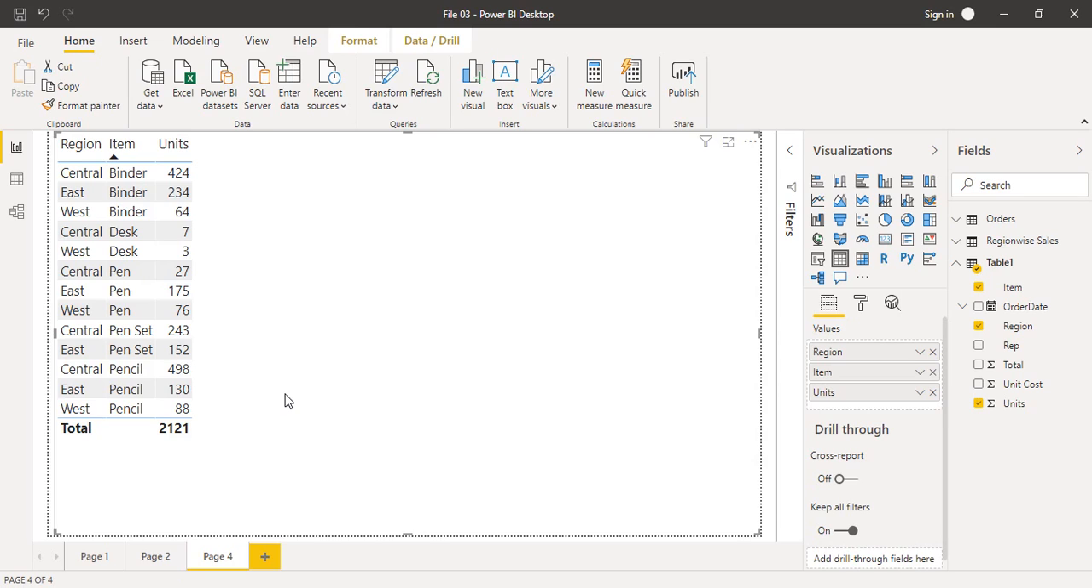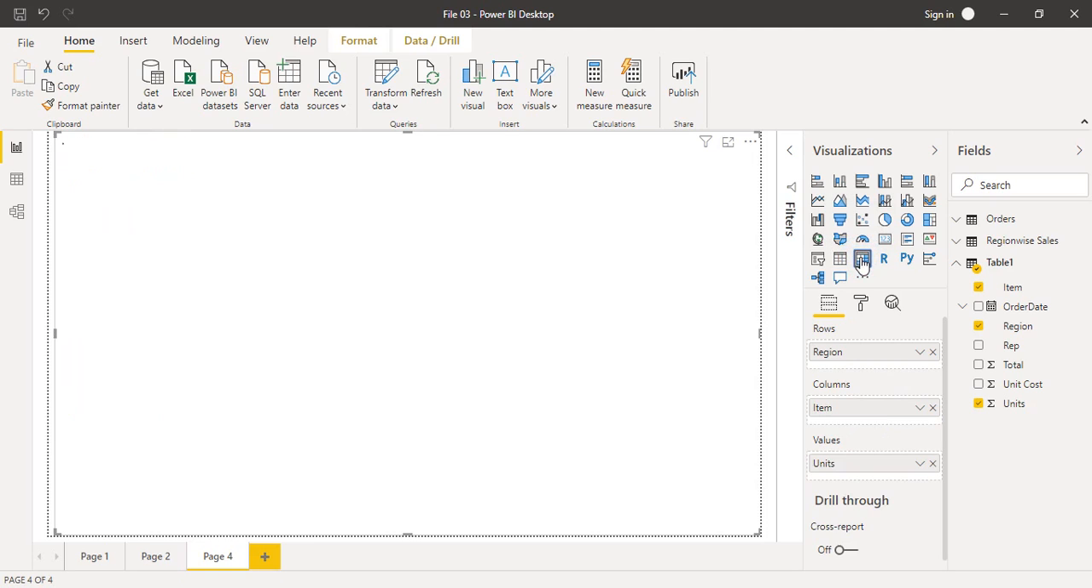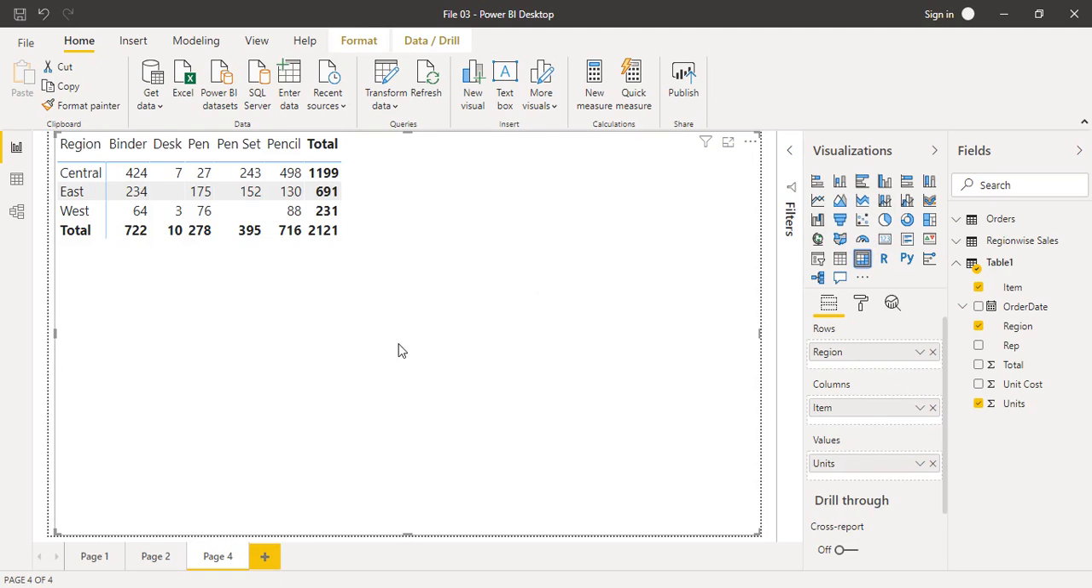How? First of all, we will see how we can create a matrix from the table that is already created. Right now this table is already created, so what I'm going to do is make sure that my table is selected, and then I can go to the visualizations pane, and here is this matrix option that is just beside the table option. And if I just click on it, you see that the table that we had just now is converted into a matrix.